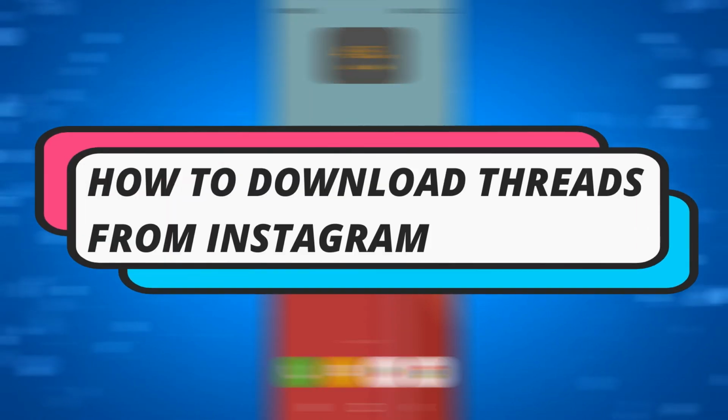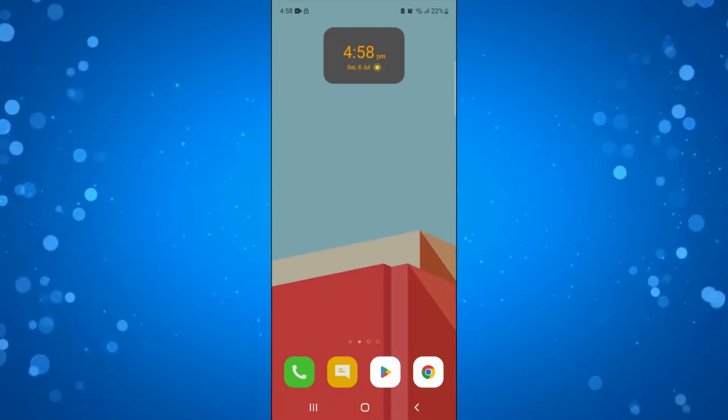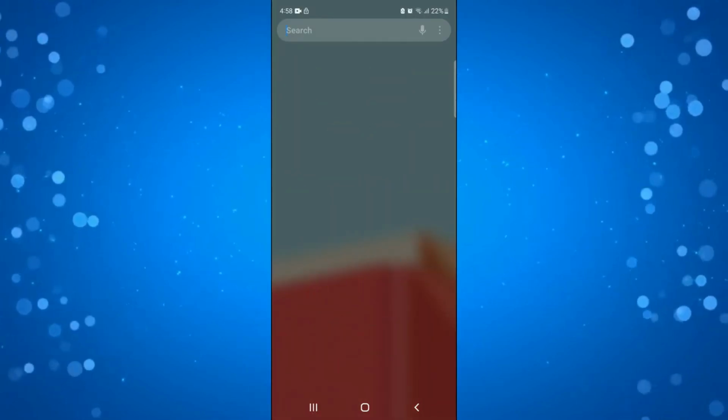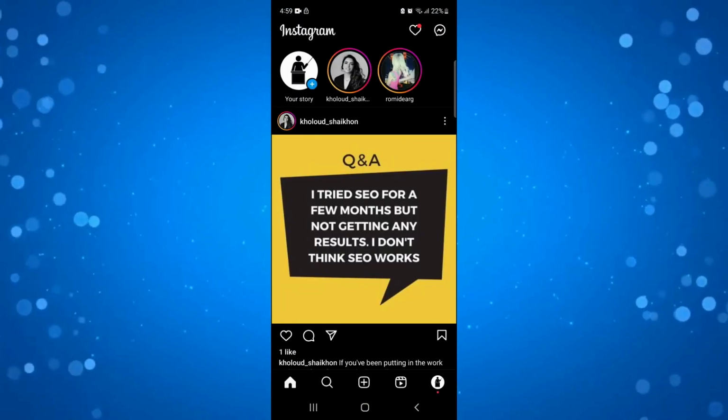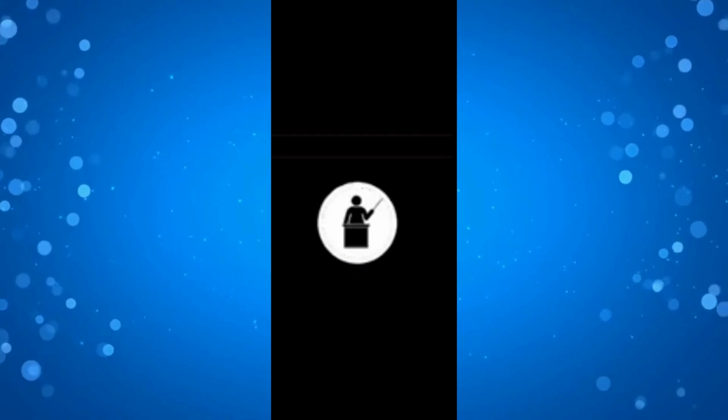In this video, I will show you how to download Threads from Instagram. So let's jump straight into it. In order to do this, there's actually two ways to download Threads. The first thing you're going to want to do is come onto Instagram, and then from here, click onto your profile icon, which is down in the bottom right hand corner.